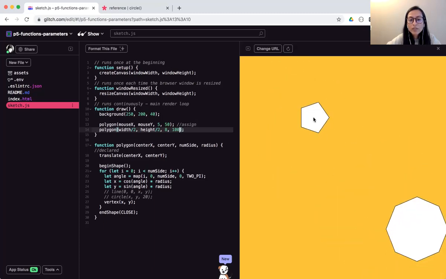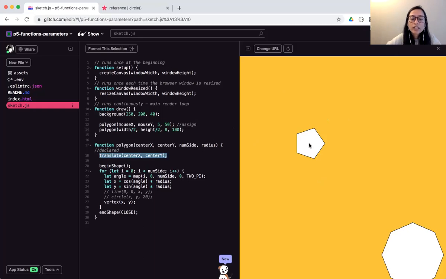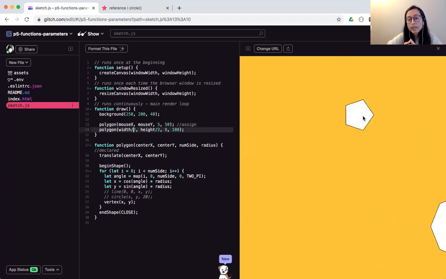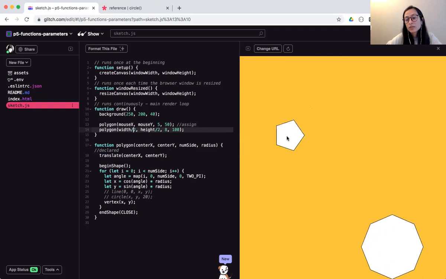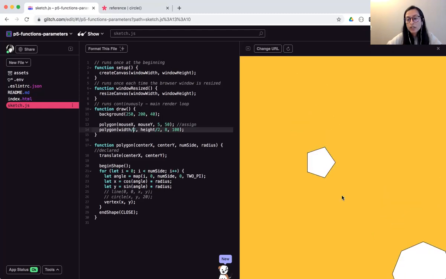This is all happening because we have used the translate function. And remember, the translate function is cumulative, right? Since I called it with mouse X and mouse Y the first time, the next time it is using mouse X and Y as the origin point, and then it is moving half of width and half of height from that point. So you can see this is still following my mouse, but it's actually offset by half of width and half of height. So it's not exactly where we want it to be.